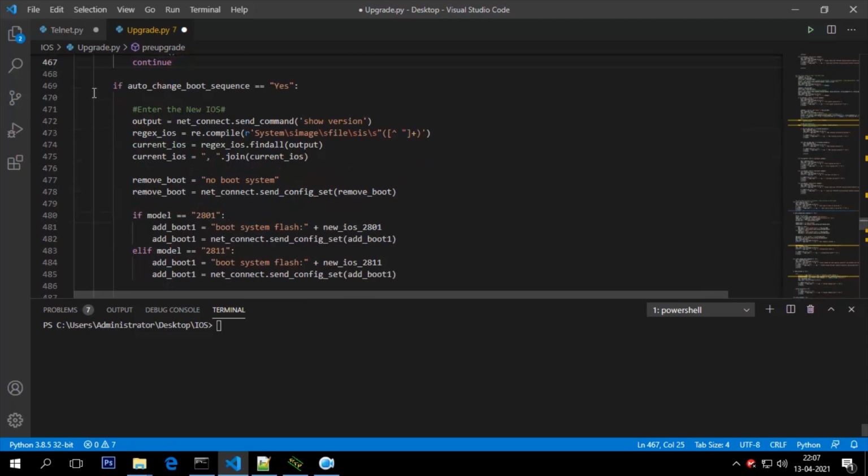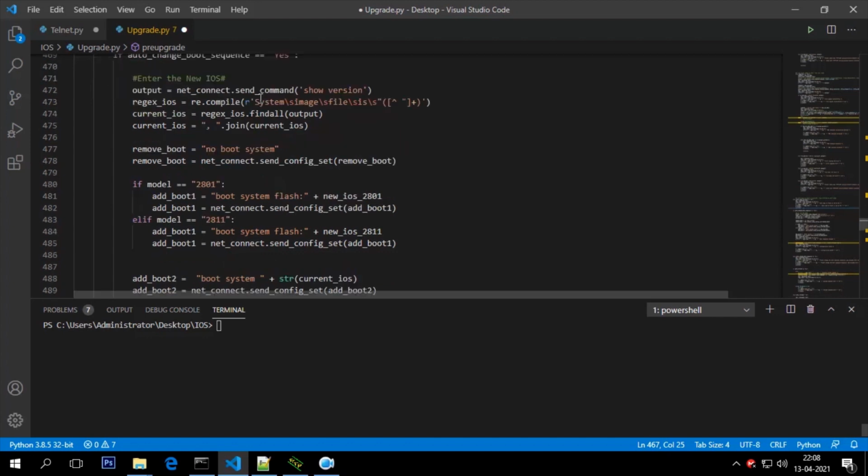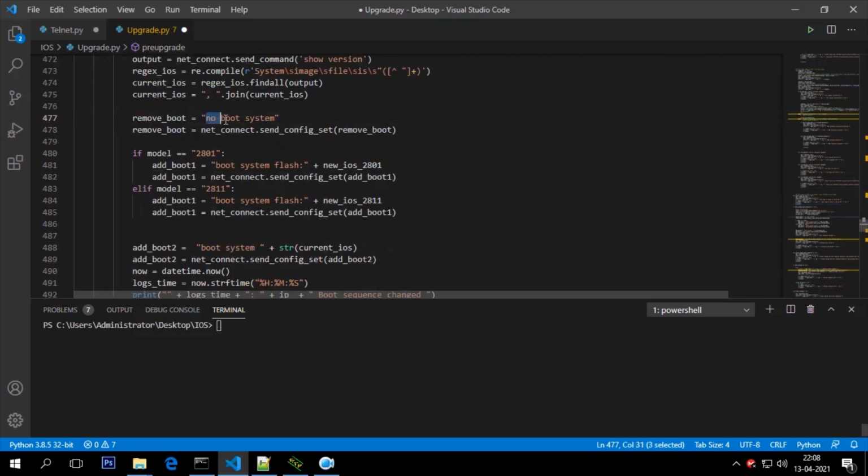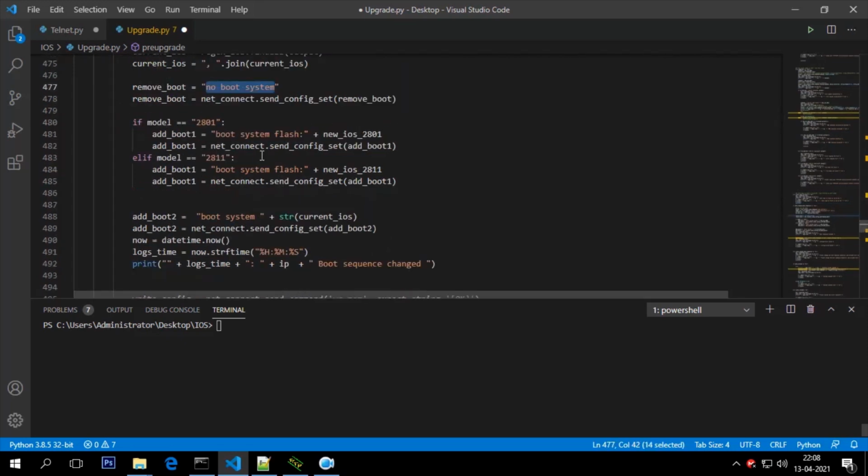Now, let's say you have chosen to change the boot sequence automatically. If you have set this as yes, it will log into the router and run some commands: no boot system, and then it is going to copy or run the current boot system at the top. So it will run the current boot system at the bottom and the new boot system at the top, so that whenever the router is reloaded, it will always start with the latest image that you have uploaded. If that fails, it is going to load the secondary image, which was your existing image.